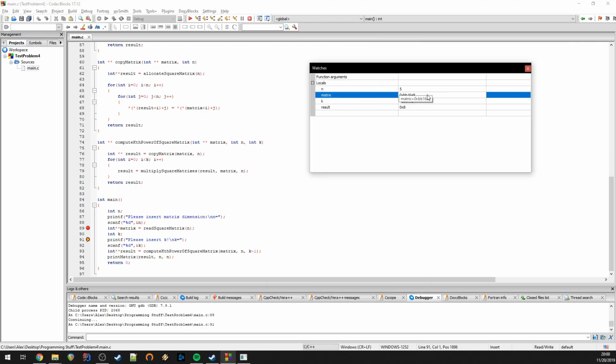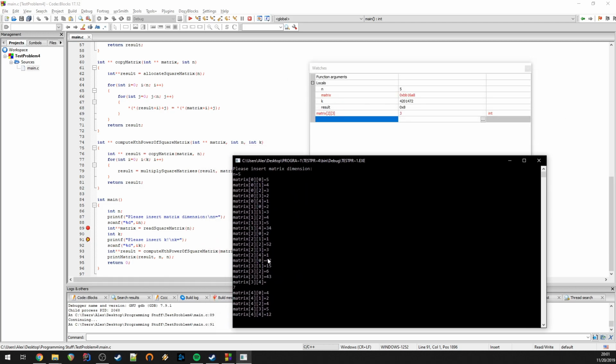Now I have my matrix here, which now has another value because it was allocated. What I can do is write something like this. Maybe I'm interested in the fourth value on the third row of my matrix. So I can write matrix of 2, which indicates the third row, and of 3, which indicates the fourth value. That is 3. Let's see if it coincides with what we entered here. So matrix 2 of 3, and this is here, and indeed, it is a 3.